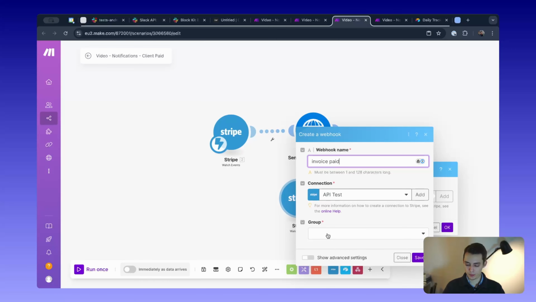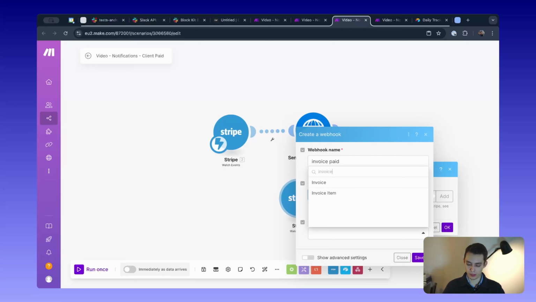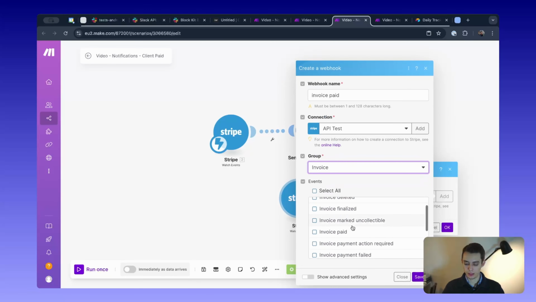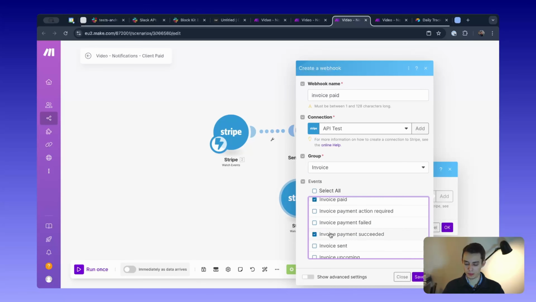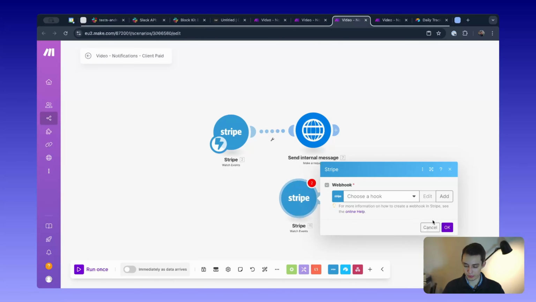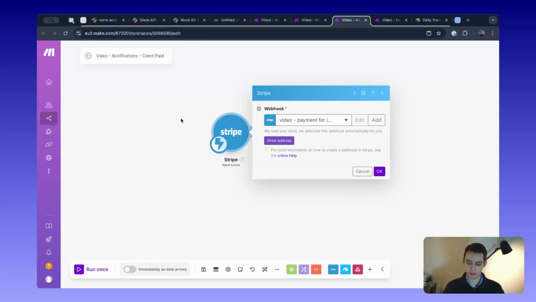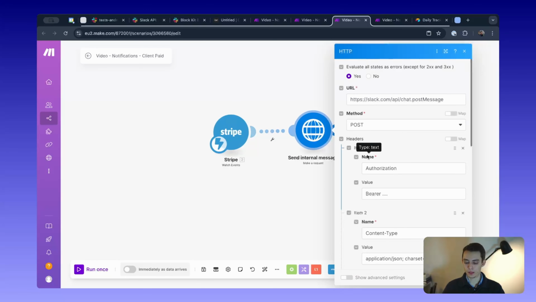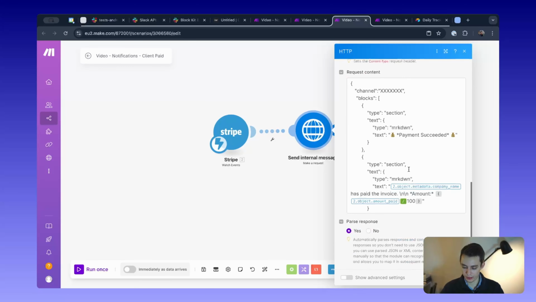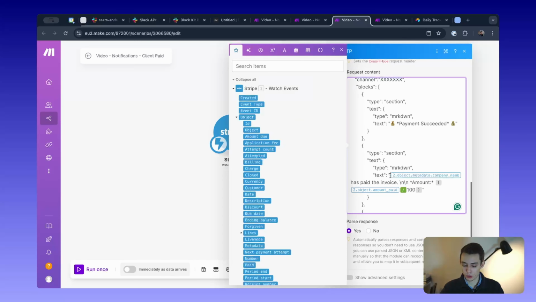And for this specific reason, for invoices, we need to look for them here. Select invoice, click invoice paid and invoice payment succeeded, so that you can trigger it for both options when they happen. I'm not going to save it, but you would save it, and then it would appear like this. And then for the internal message, what you do is you have to map the company name and the amount that was paid if you want to pass those values. So there's two ways to do it. There is adding a metadata to their company name.